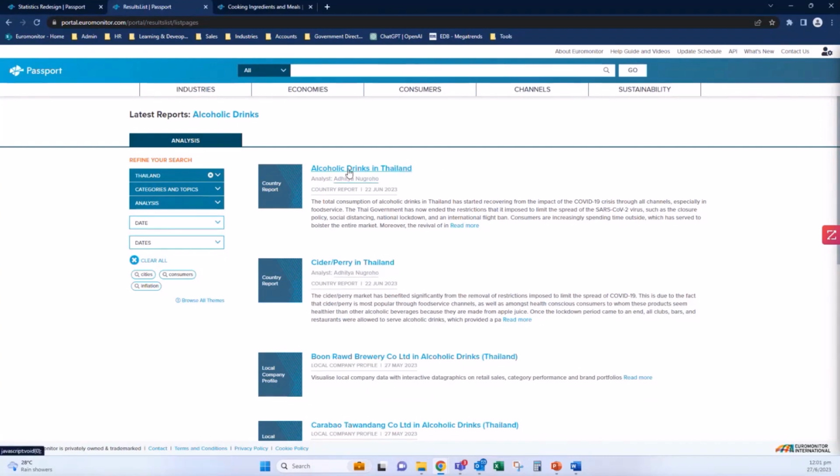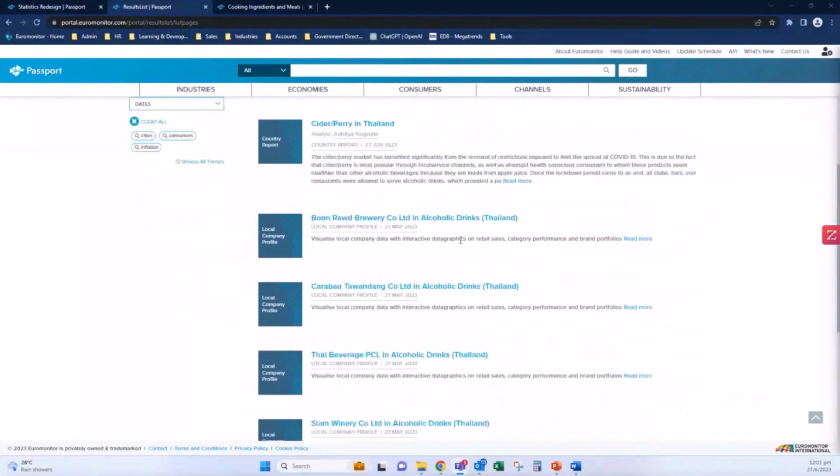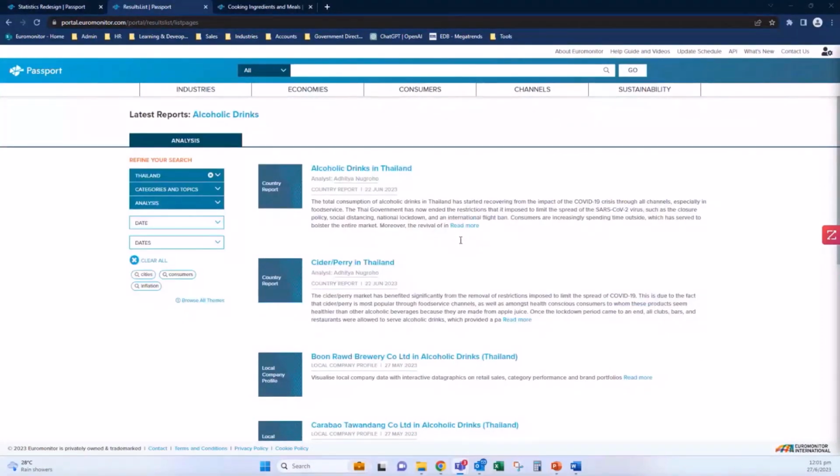For example, alcoholic drinks, the overall industry of alcoholic drinks in Thailand has been published just before the weekend, last week, in 22nd June. And then we have the researchers who has published it, etc., etc., etc. So this is your way to go straight to the latest report that you want to monitor.